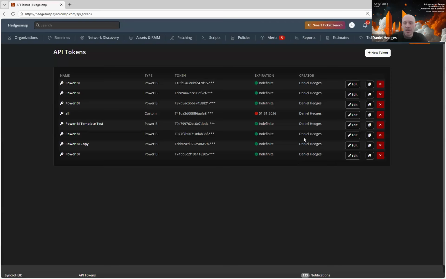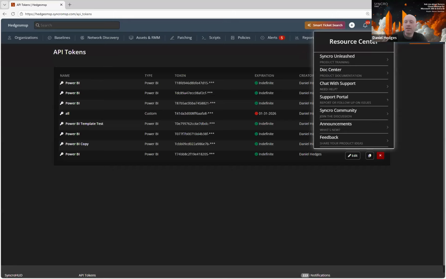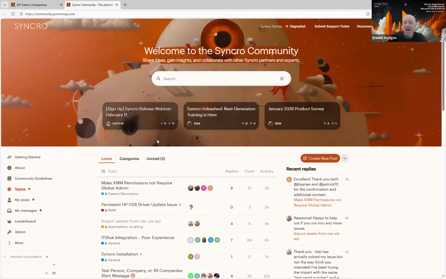To navigate to the template, we're going to go through the community. So you need to find the question mark up by your name, top right. Find the Syncro community. And now if you haven't been in the Syncro community before, it might ask you to verify your email. It's just a first time step. After you've done that, as long as you're logged into Syncro, it's just a single sign-on. So in case you reach that step.